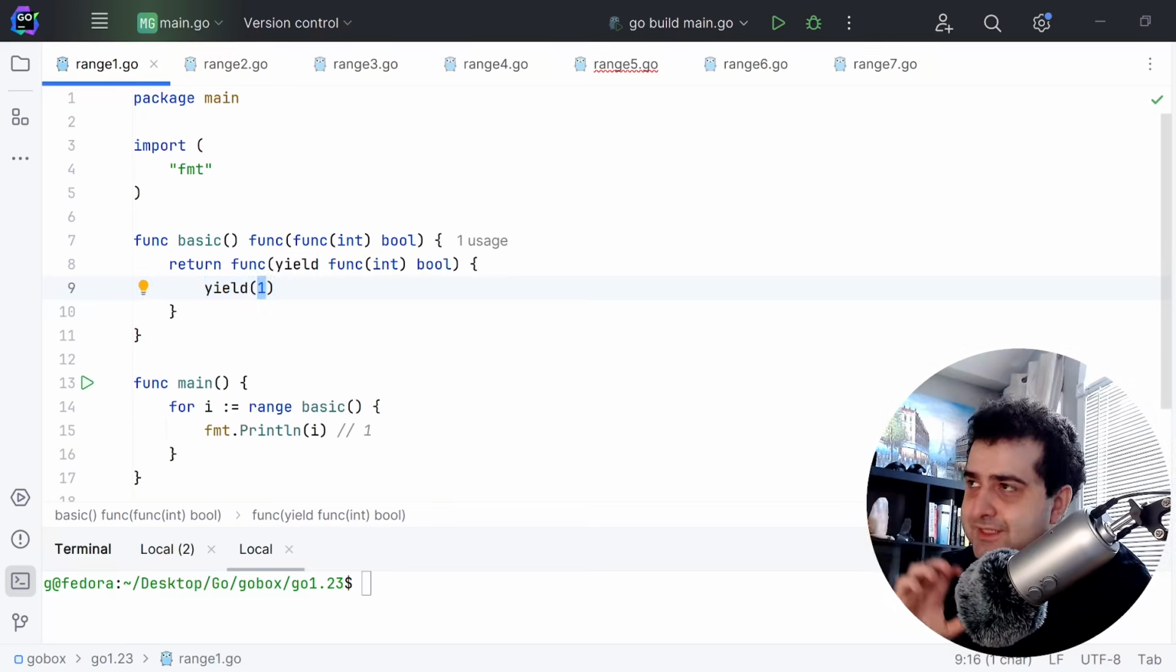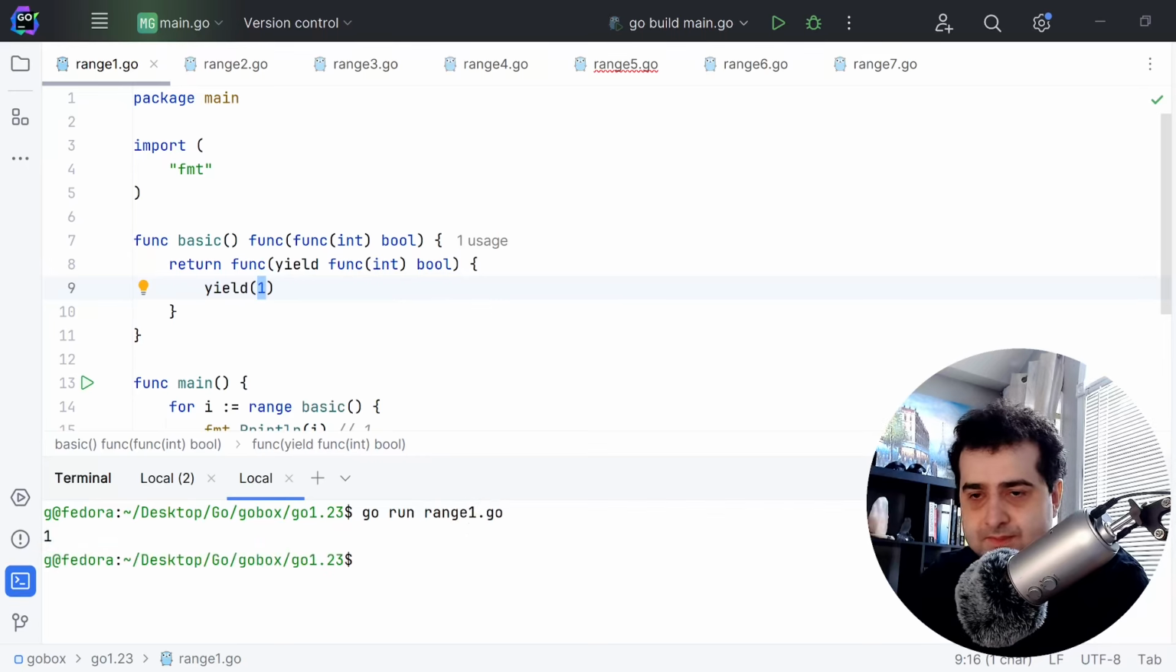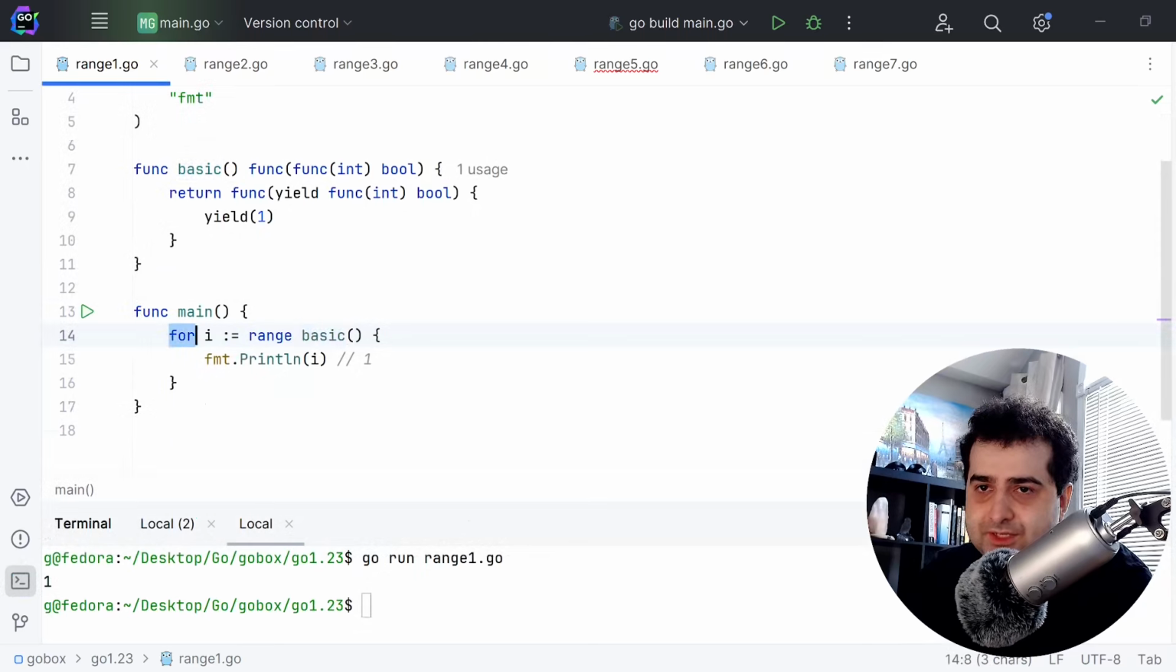This is not a complete example of an iterator, but it's the simplest one I could come up with. Let's just run this to see how it works. As you can see down here, we have a for loop and we get one. We print this out and it just stops, right? So this for loop stops.